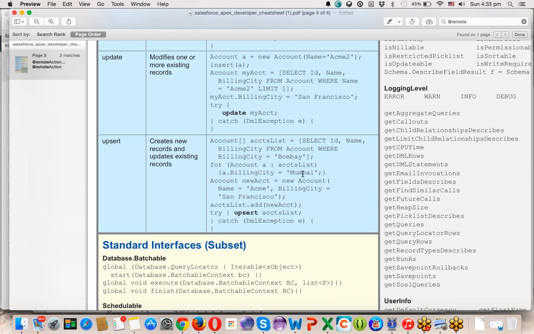I'm modifying a.billing city equal to Mumbai. And after that, in the same list, new account, Acme, billing city San Francisco. Okay, this new account is added to the ACCLST, the old list only, because in this list, if there are four values with Bombay, now the Bombay four values will be updated to Mumbai.